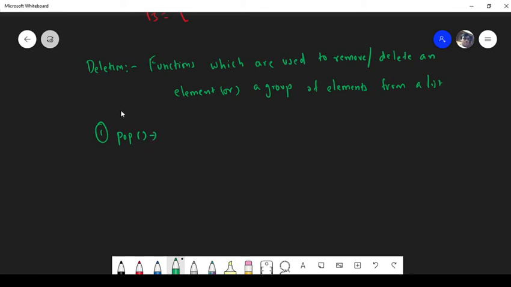What does this pop function do? This function is a type of deletion function which basically returns the element, not elements, the element which is deleted.